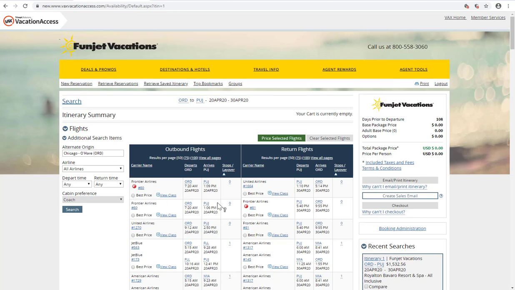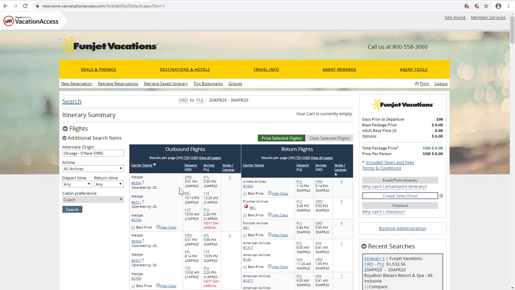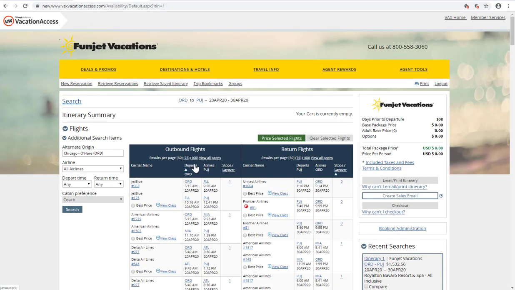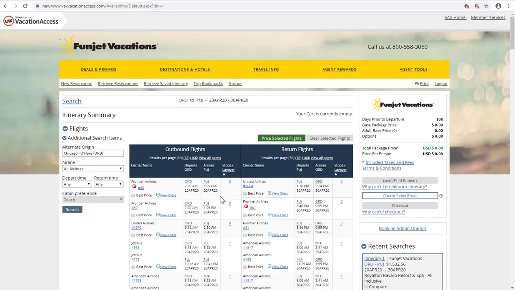Well, in your outbound flight area and also your return flight area, in the box that is colored in blue, if you click on carrier name, that'll alphabetize your airlines, A to Z. If you click on it again, it'll go Z to A. If you click on departs, it will go earliest departure to latest. Arrives, earliest arrival to latest arrival. Then if you click on stops layover, it will go from 0 stops, 1 stop, 2 stop.